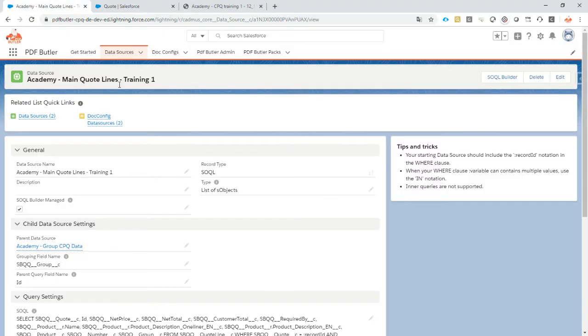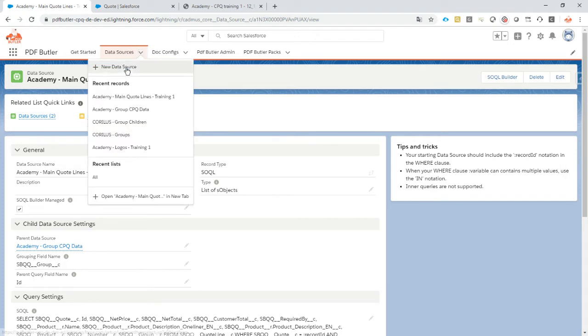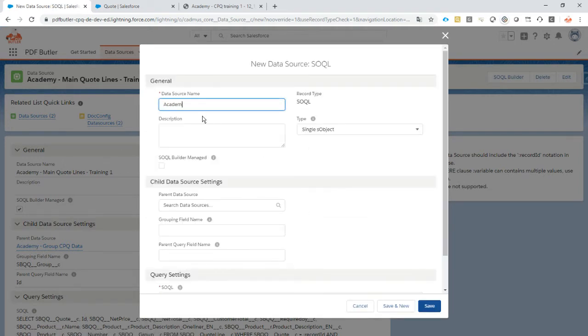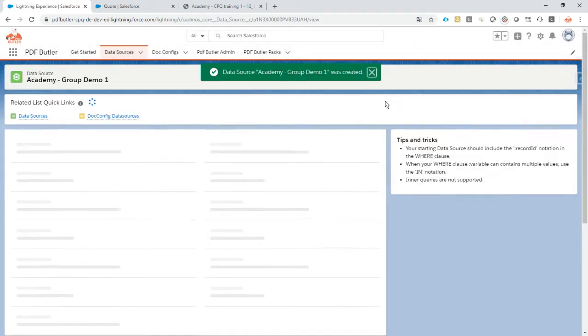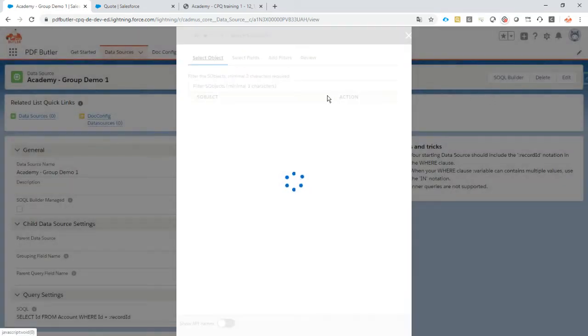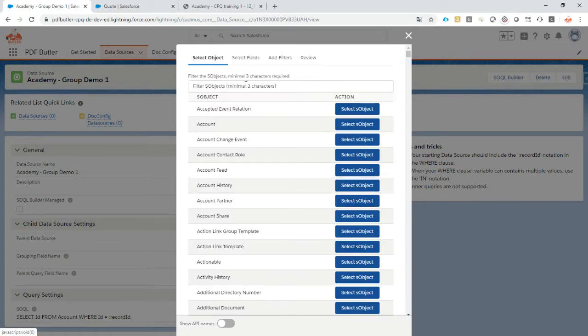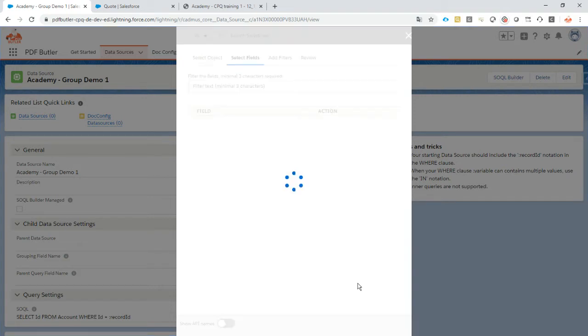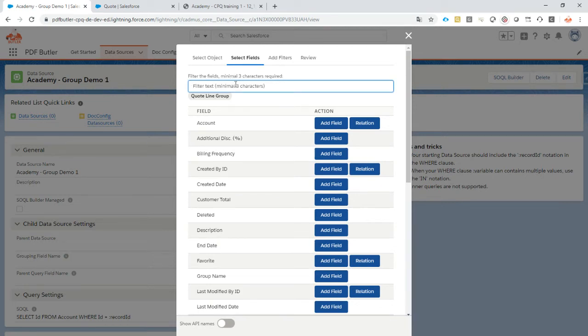Okay, let's create a new data source. Of course, it's going to be type SOQL. What did you think? I'm going to call it Academy Group Demo 1. Why not? It's going to be a list of objects, and that's all here, because we're going to use our famous SOQL builder to build the query. Okay, just loading all of the objects right now. Then I'm going to filter on group. As you know, the initial filtering might take a second or two. So it's already there, and it's the quote line group. That's the object I need to select the group that surrounds our quote lines. Okay, which fields do I want?